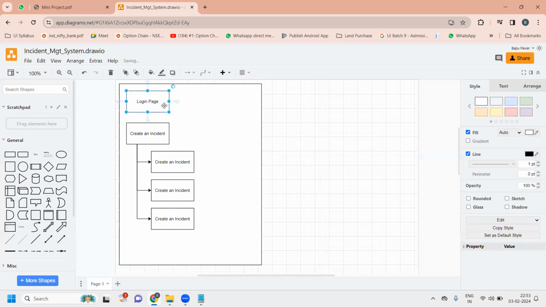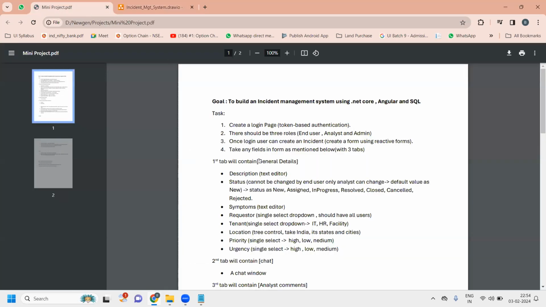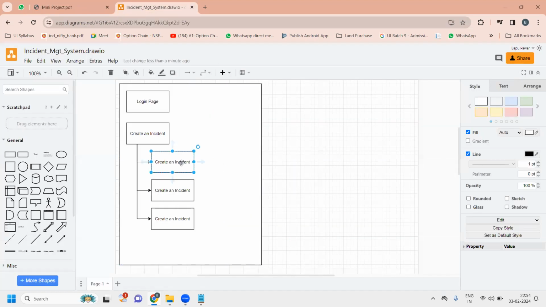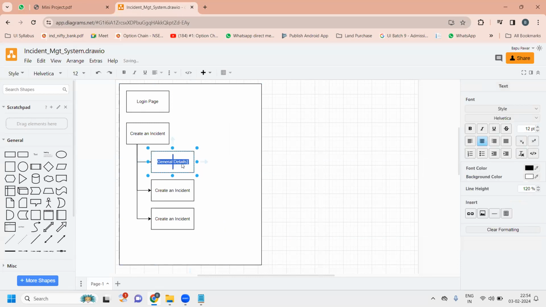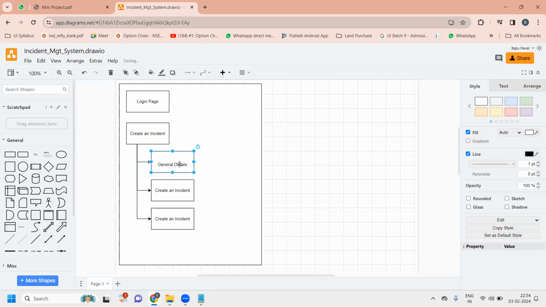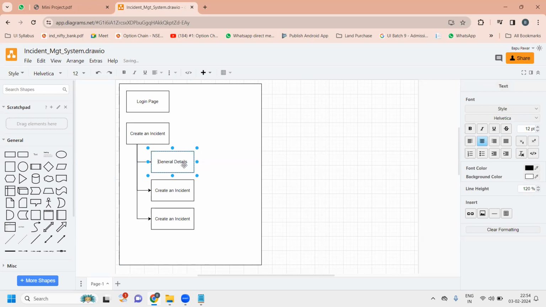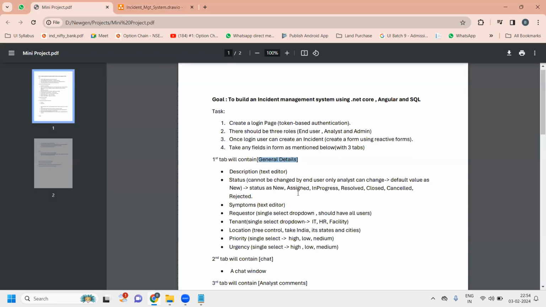Okay, so the login page will have two things: username, password, submit. That's it. It is pretty straightforward, we all know. Then the create incidents page will have three different tabs, and the first tab will contain general details. General details means actual details about your incident, like what is the incident name and all. So there will be a form, basically form controls. So the first tab will have the general information about your incident.